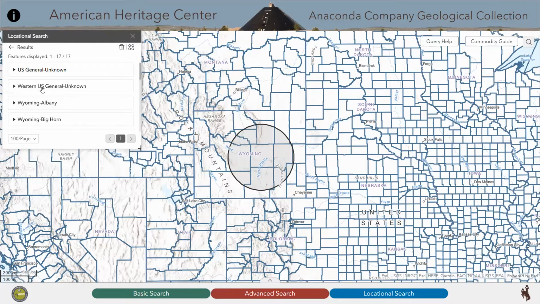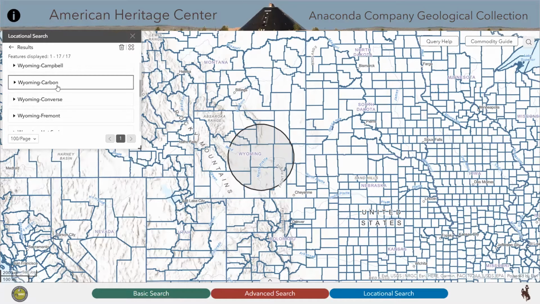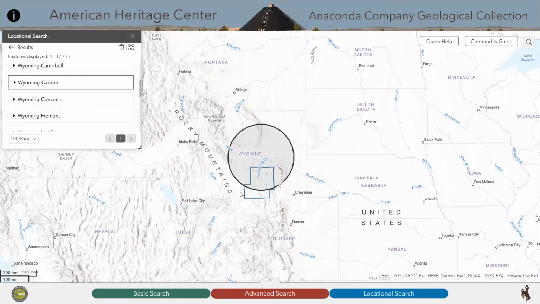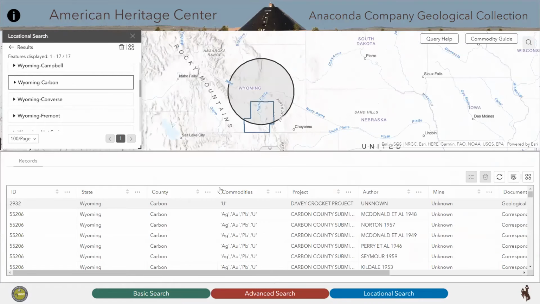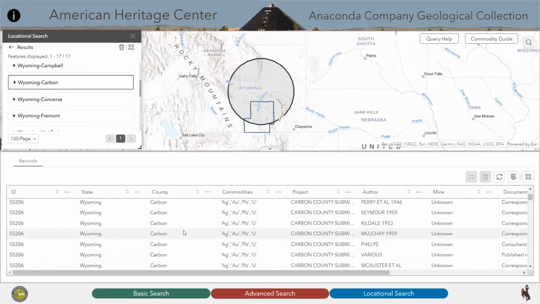So now we can see that we have quite a few areas selected. When you click on a location, it will filter the drawn area on the map. To look at your results for that area, click on the button down here at the bottom to bring up the data table. As you can see here, we have Carbon County selected, and it filtered the data table results to only show Carbon County.